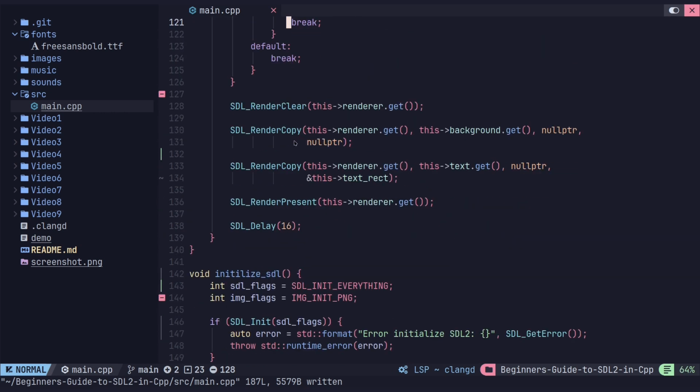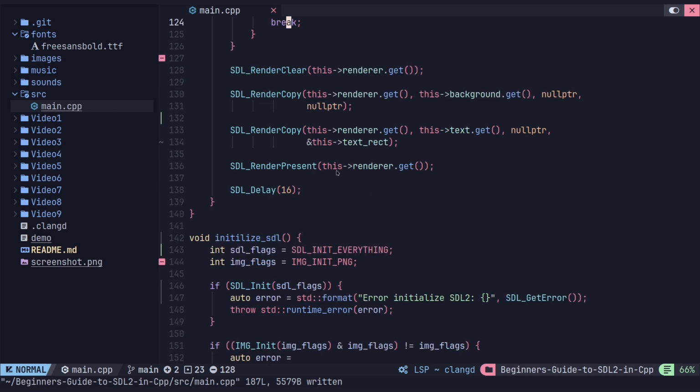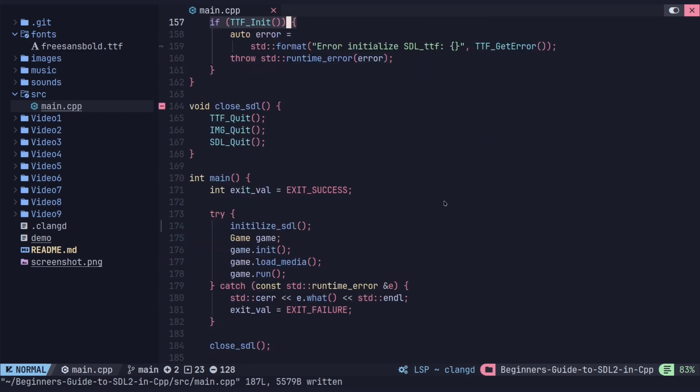And the way that we draw it, it's back to front. So we got render, we got background, and then we have our text on top of it. And we are using the rect this time. And remember, when you pass the rect in, you're passing the pointer to the rect. And that is the destination rectangle. We're still using null pointer for the source. And that is everything.